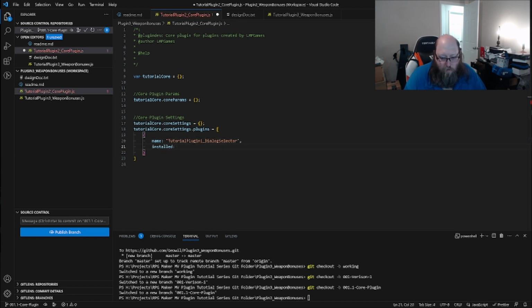Installed false. Because you can't assume anything is installed, you have to assume it's not. So you have to make it false. And you should assume that for any kind of options you're putting in to be able to enable or disable that rely on other plugins, you have to assume that they're always not going to have them.